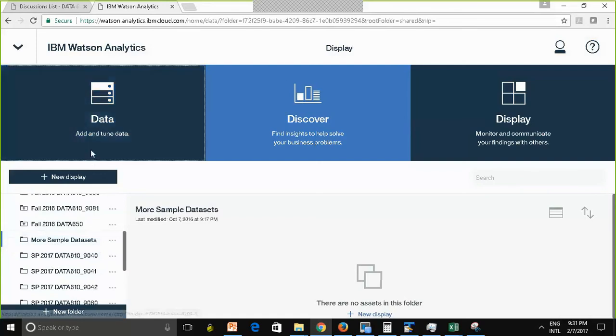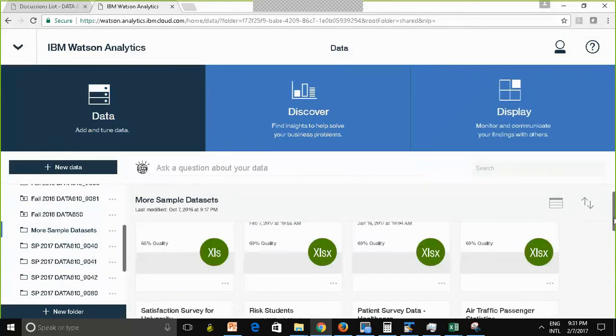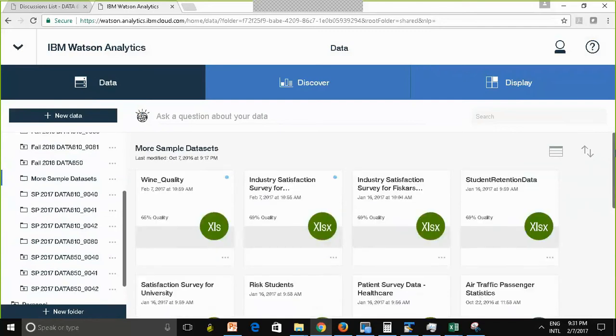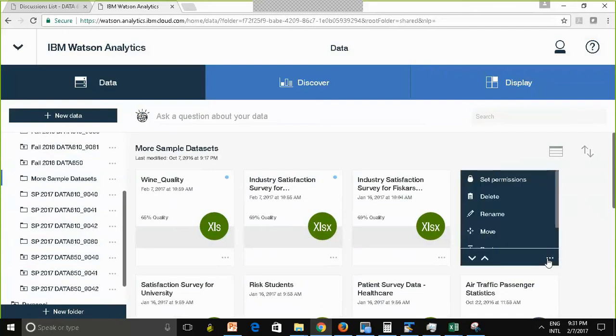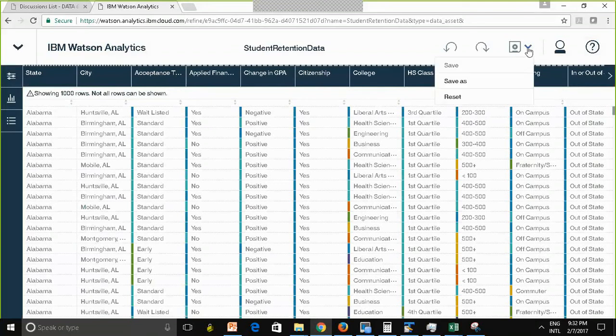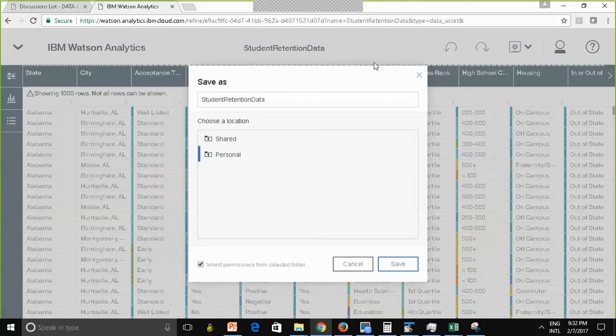I have to select data. You have a read-only access to this. So if you want to play around with these data sets, right? Like for instance, I have a student retention data. In order for me to play around and to edit it, this is what I need to do. I have to click here. I have to click on refine and pay attention. File, save as, and I'm going to save it to my personal folder. Okay?